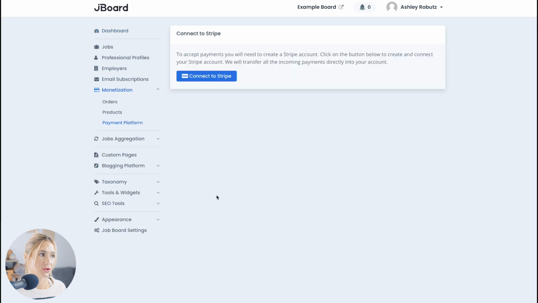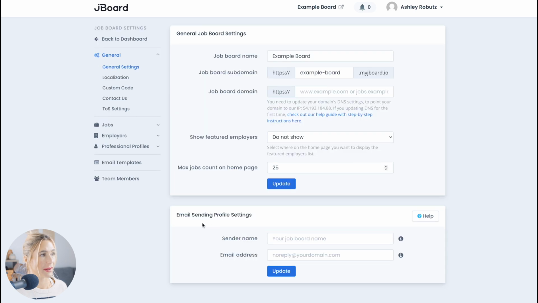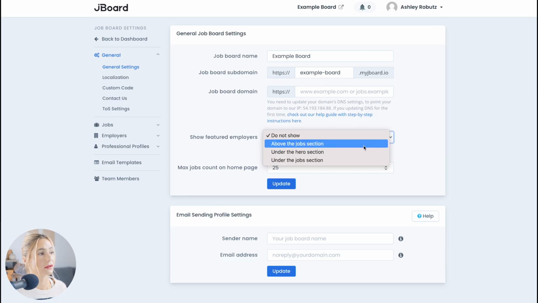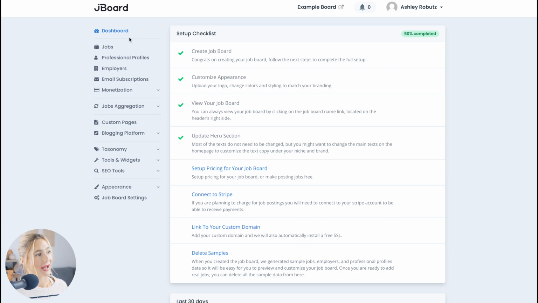You also can connect to Stripe. All you'll have to do is connect your Stripe account and follow the instructions. Next, you can link your custom domain. All you want to do is change the board name, the board subdomain, and the job board domain. You can also show featured employers, you can show or not. You also can select max job counts on the homepage. Let's go ahead and go back to the dashboard.